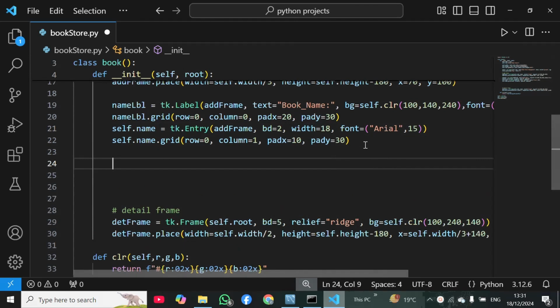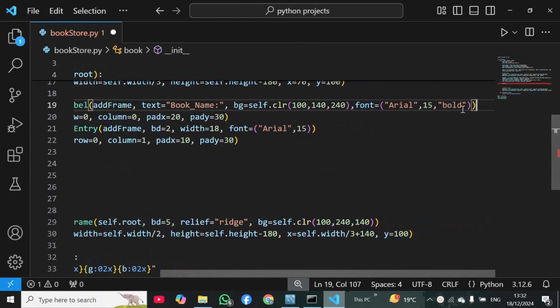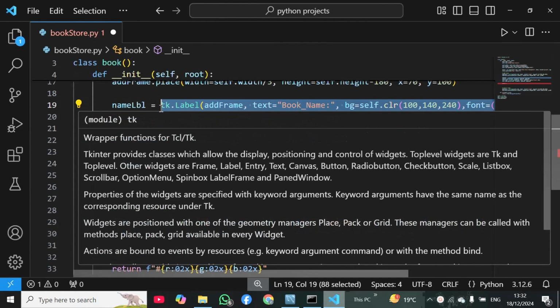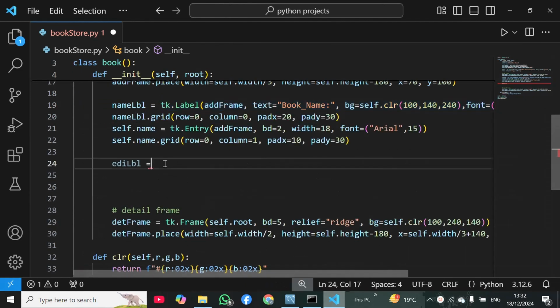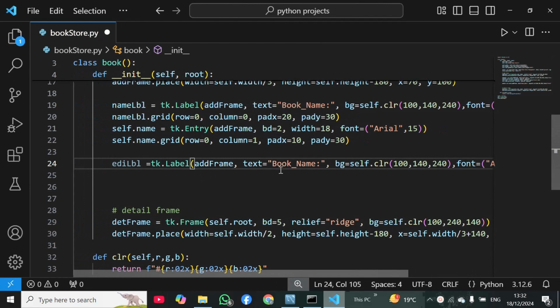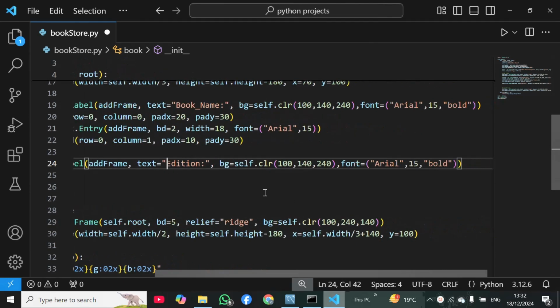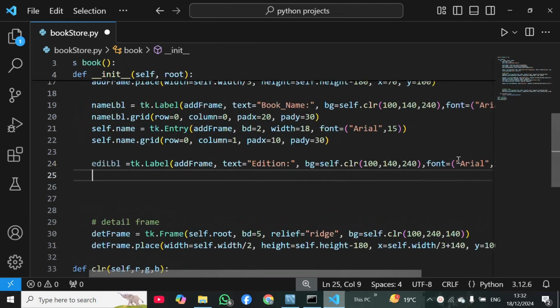Here I will create one more label, that will be for edition. So edition label, and here I will copy all the code for this label from here, and paste it right here. Now I have to change only this text value. So this is for book edition, or simply I can use edition.